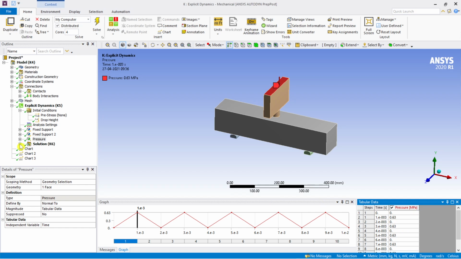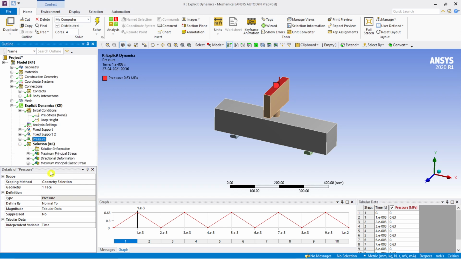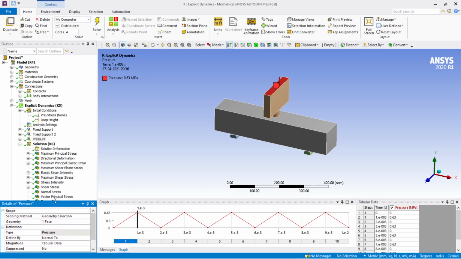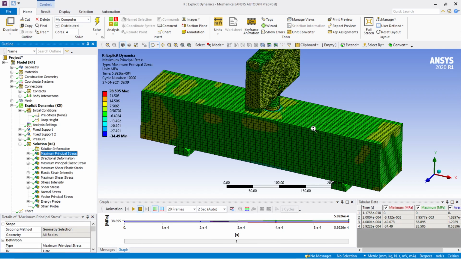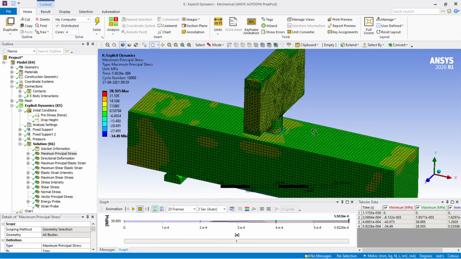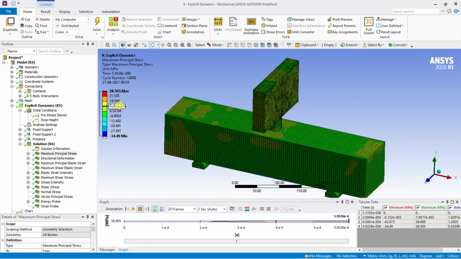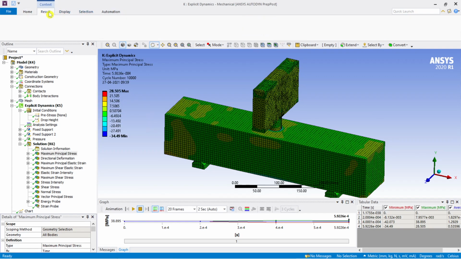After this, I've calculated the solutions. I'll show you the type of results. If I did the calculations now, it would take a lot of time. So to reduce your time and get directly to the point, I have carried out the analysis. You can see 28.505. Let me probe the values here.